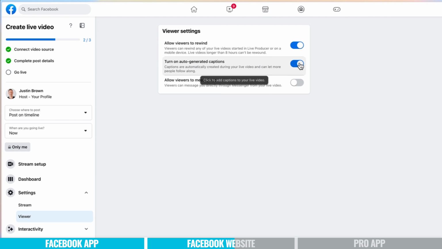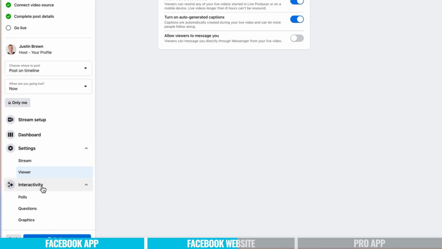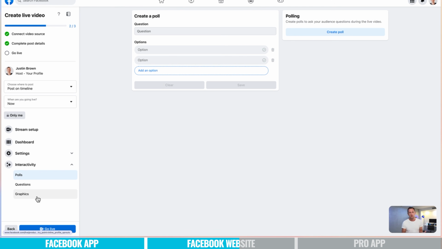We can also enable or disable the ability to turn on auto-generated captions, and we can also allow viewers to message us or not too. Then down here under interactivity, we've got polls, questions, and graphics. So polls are the same as we had on mobile, where we can ask questions to poll our audience when we're live. And again, we can create these before we go live.